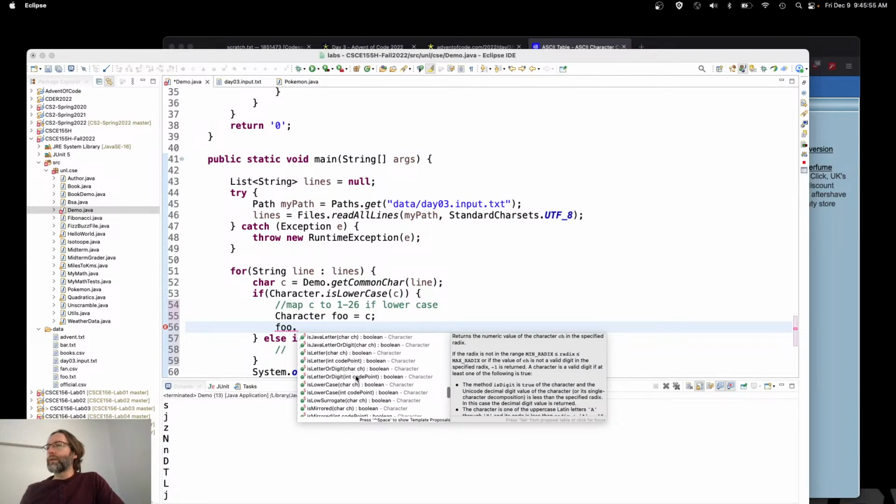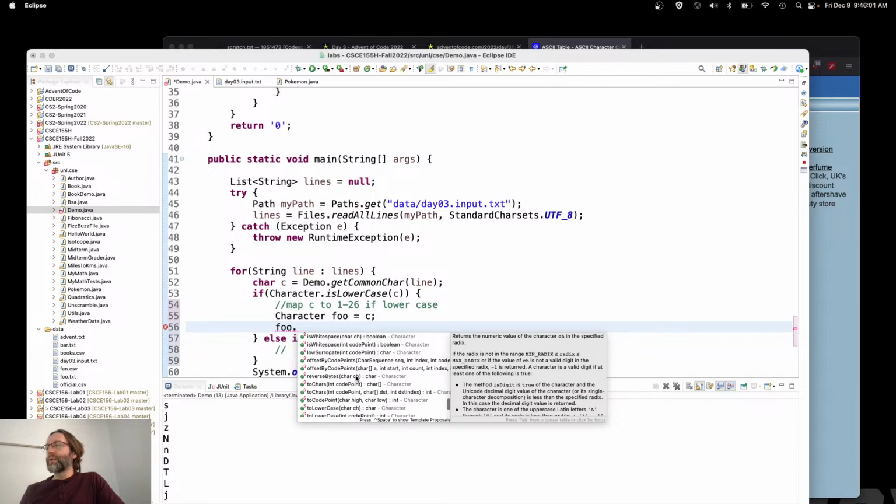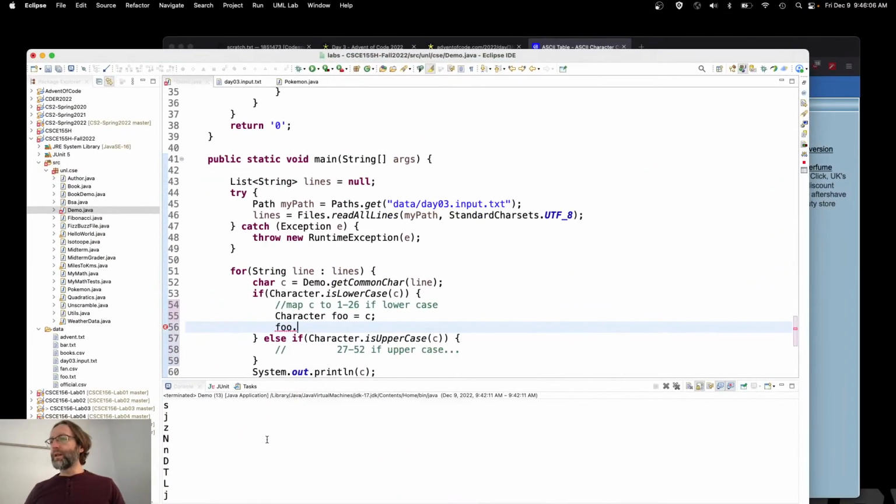Darn it. Is Java letter. Is space. Is title. Is upper. Does anybody know? Not off the top of your head? All right, fine. Then, oops, dot value of?